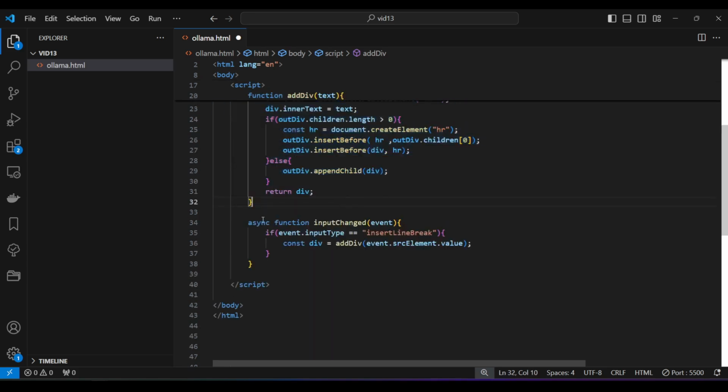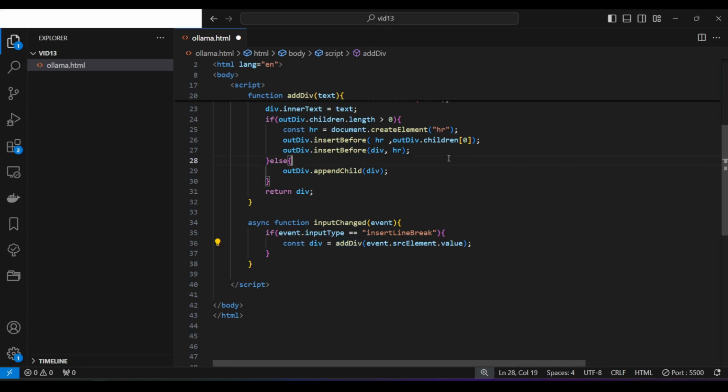And you can see this is the input change, and this input change checks the type of the input: is it insert line break? That would happen when we click enter. So if that's the case, then it will take the text from the text area, and we'll call the function add div using this text. So we'll add this text to the HTML page. So let's save and run.